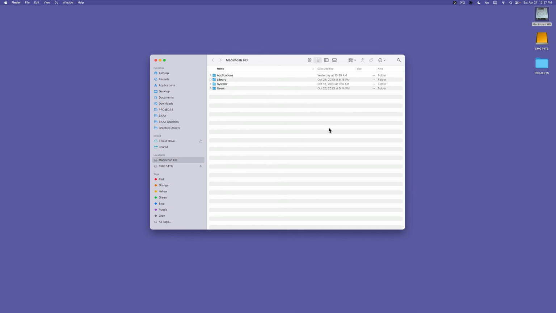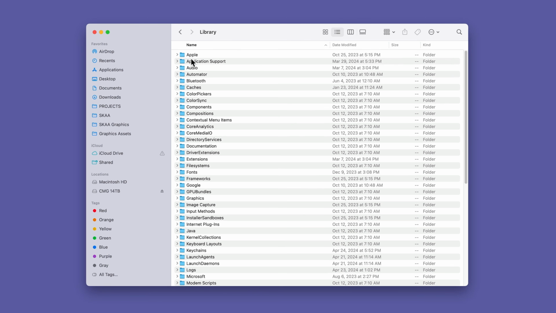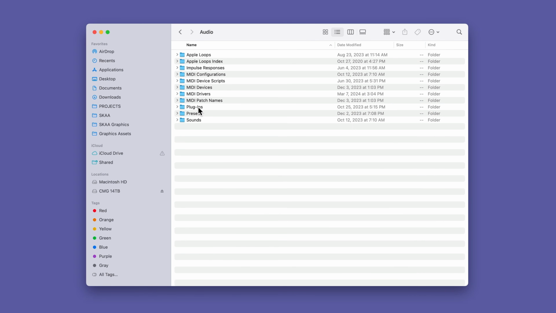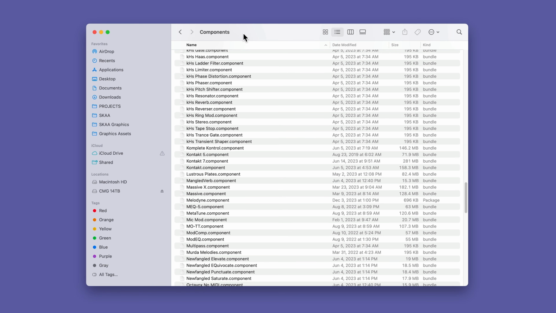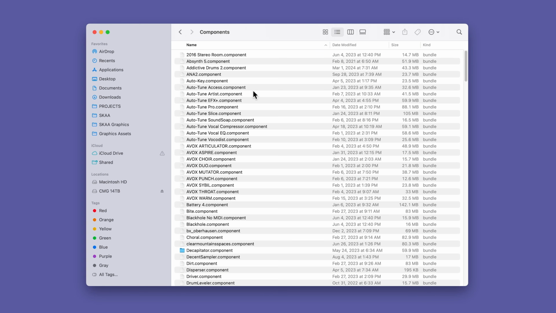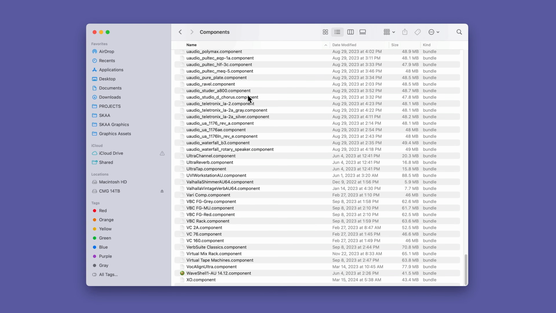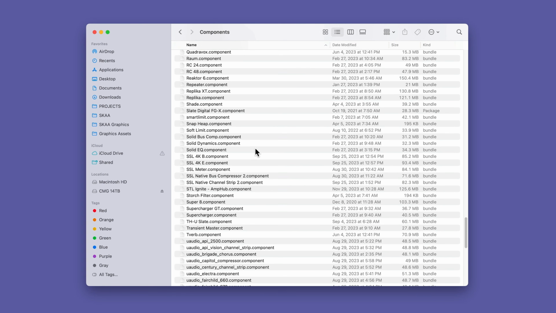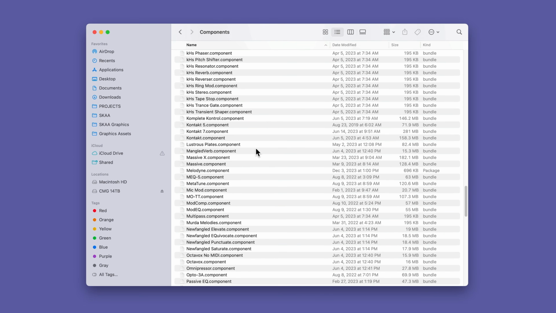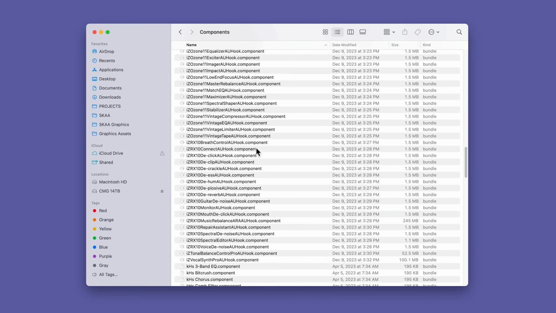So from your desktop, open up your Macintosh hard drive, go to Library, and then from here, go to Audio, and from here, go to Plugins. So here's where all of your VST and AU component plugins are stored, along with some other plugin formats. Logic only uses AU components, so just open up the components folder and you'll see a list of all of your installed component plugins. So find the one that you think is crashing Logic.